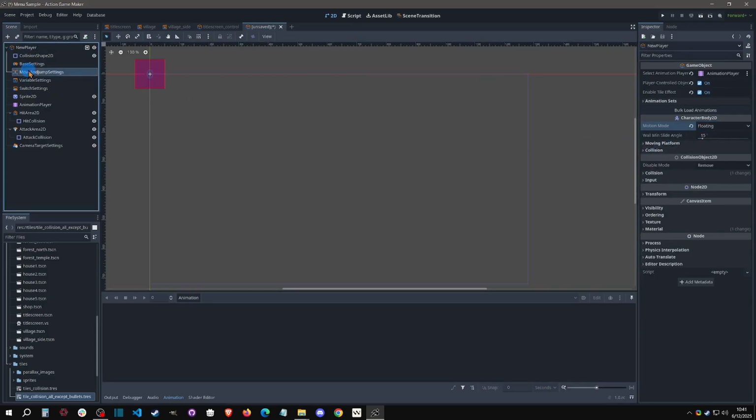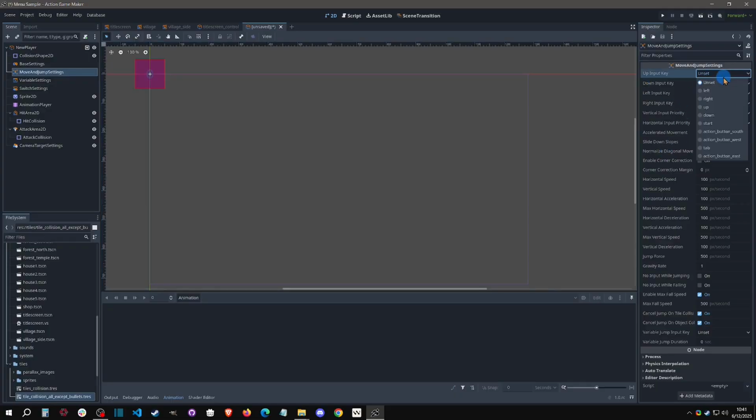And then let's go to move and jump settings. We want to put our inputs for up, down, left, and right. Here we can give priority, which one will be the inputs if we wanted. And then I'm going to go down here, make sure everything else is good.